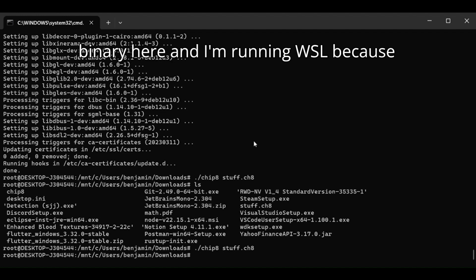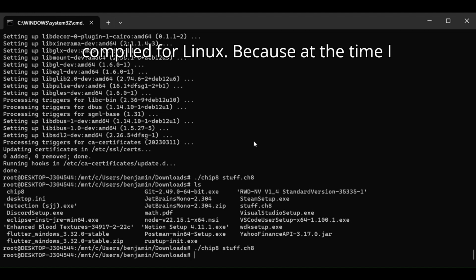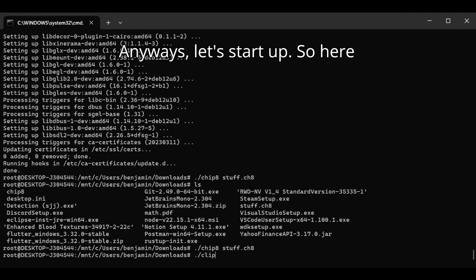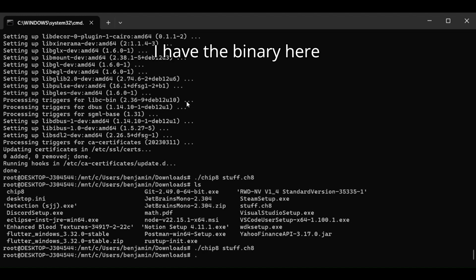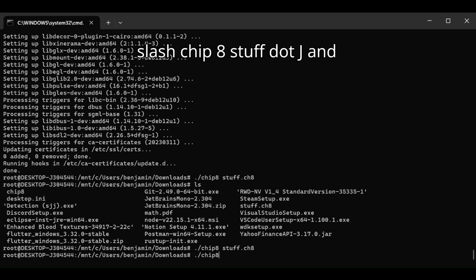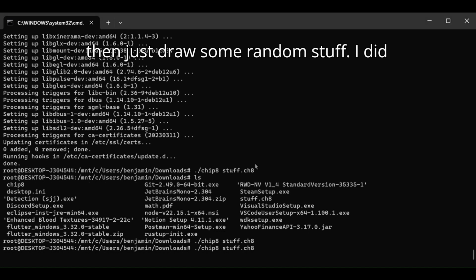So we have the binary here, and I'm running WSL because the final distribution was compiled for Linux, since at the time I was still running a Linux machine. But anyways, let's start up. Here I have the binary and the program, so let's run ./chip8 stuff.ch8, and it will draw some random stuff.